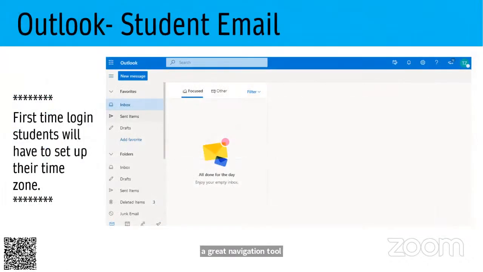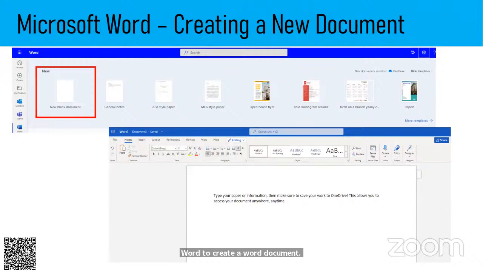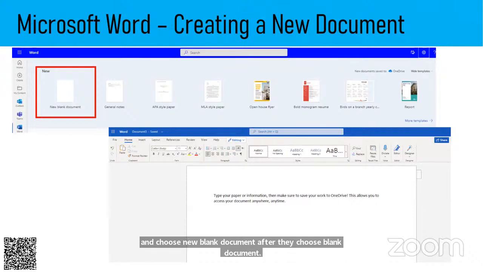One of the apps students have access to is Outlook for their email. Students may receive email from teachers, but they may not receive email from people outside of our school network. Another application students have access to is Microsoft Word. To create a Word document, students will open Word from that waffle in office.com and choose New Blank Document. After they choose Blank Document, they can type their information, essay, or paper.